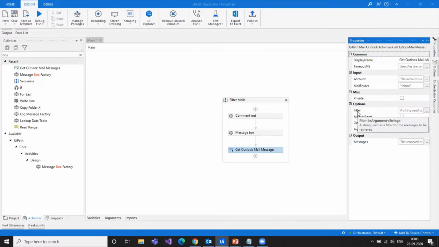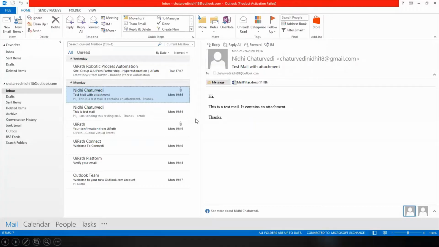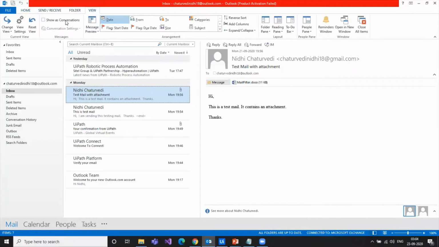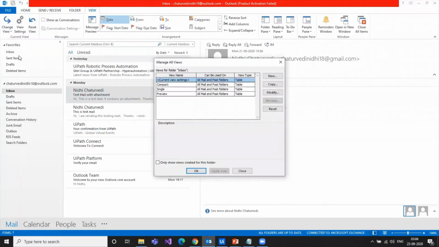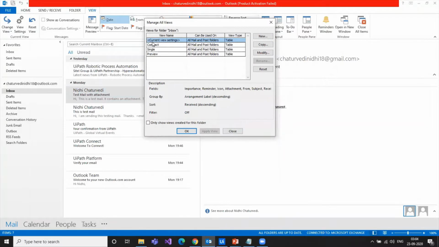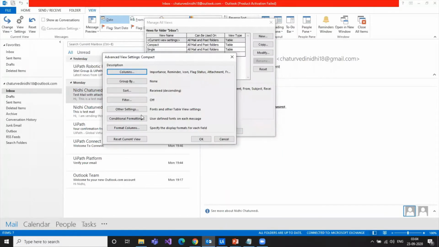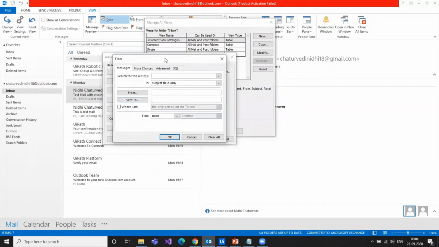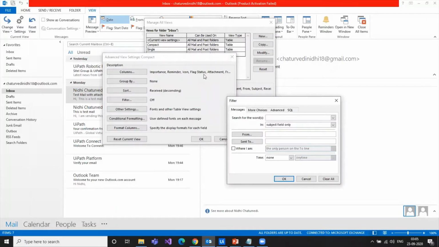Now, from where can I get this query? This is very simple and straightforward. Go to the View tab, click on Change View, Manage Views, select Current View Settings, click on Modify, and then click on Filter. Now, after following these steps, you'll get this query builder. This helps you create your query string to be used in UiPath Studio.